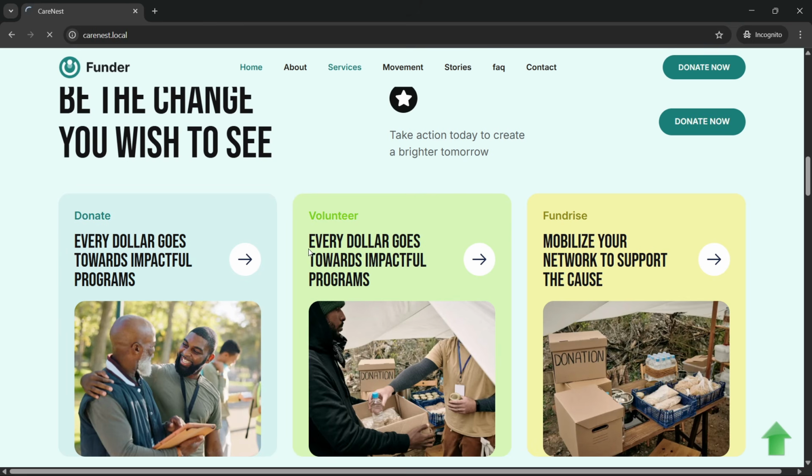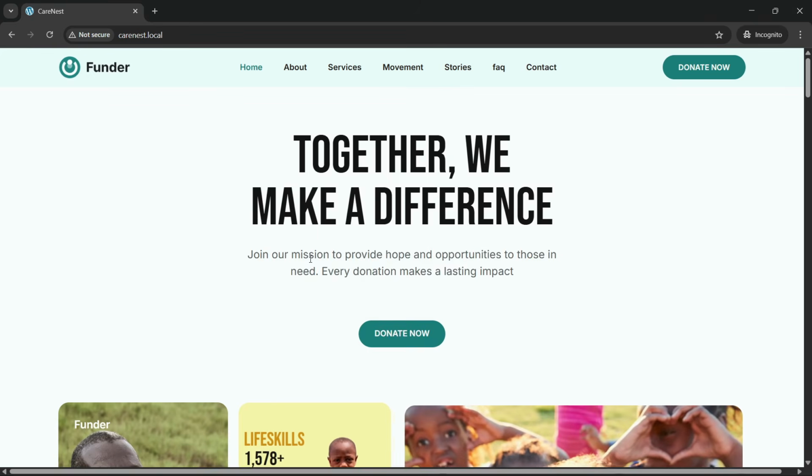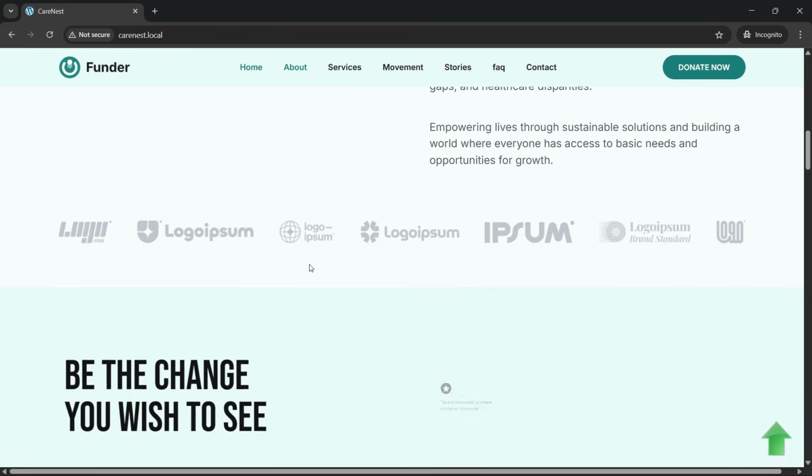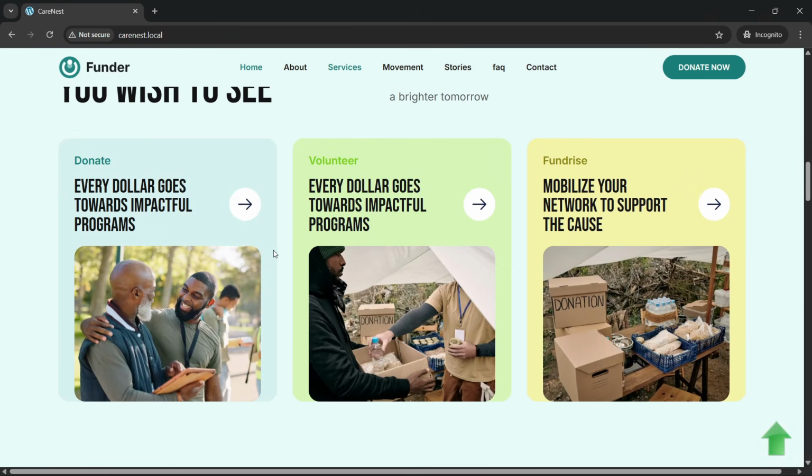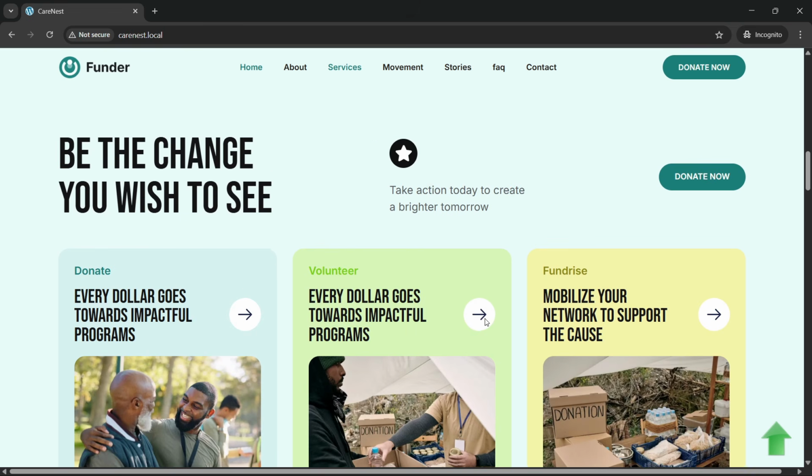Let me show you one thing. After refreshing, when I scroll below, we have the sequence animation, and when we scroll to this section, you can see that all the animations are coming one by one. Okay, so this is the sequence animation. I will show you how you can make this sequence animation.